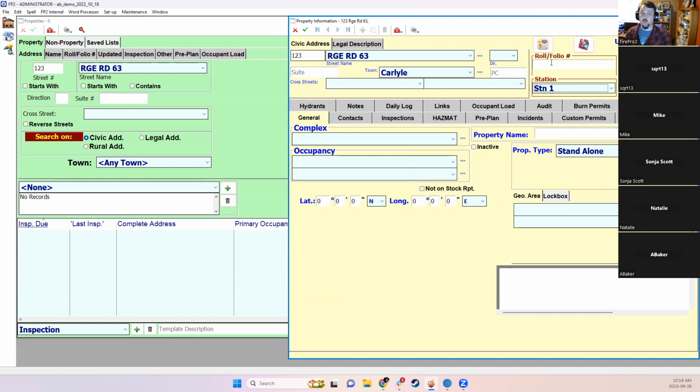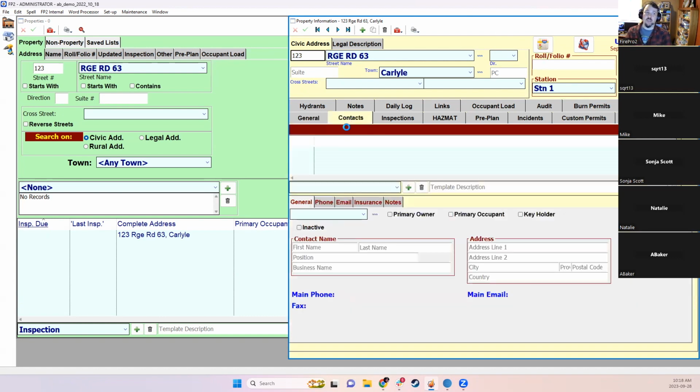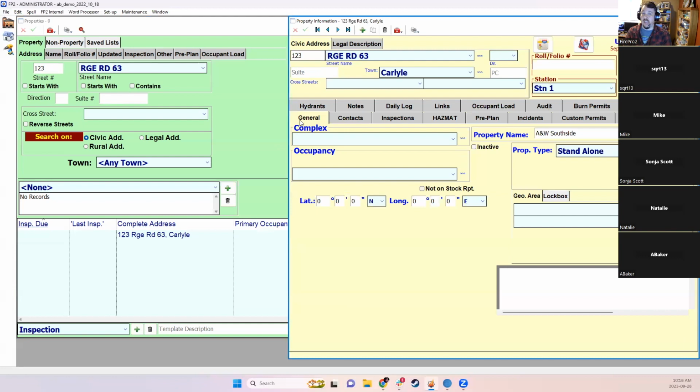Now, I can then put in a bunch of additional information, like I could put in the property name. I can put in information about geographic area. I can put in complex and occupancy if I want to. I can put in roll folio number, but I don't have to do any of that. I can just put in the basic information, save this, and now I have this basic property file. I generally recommend trying to put in things like contacts if we have it.